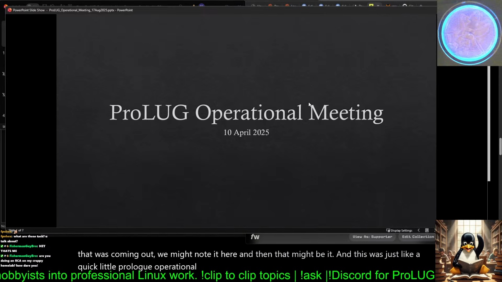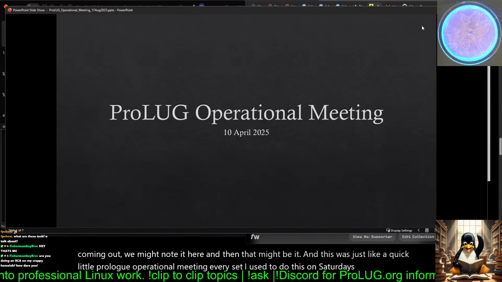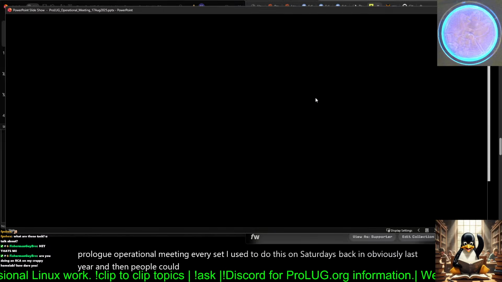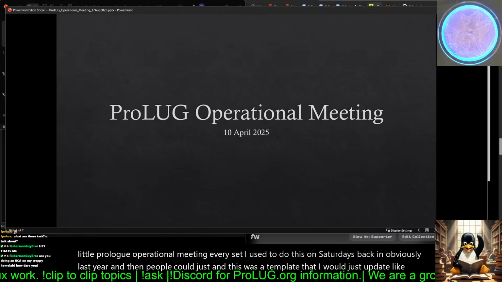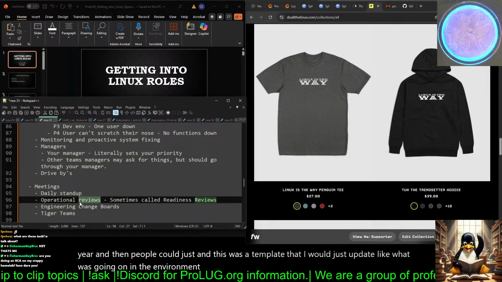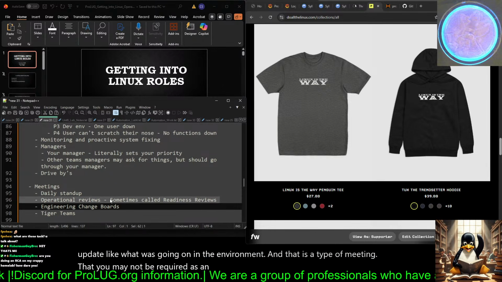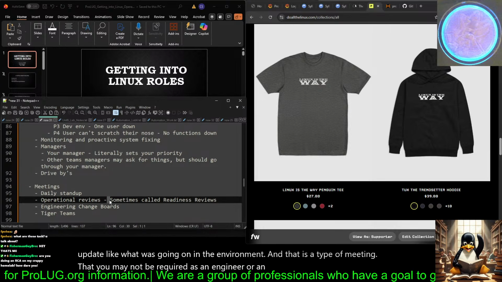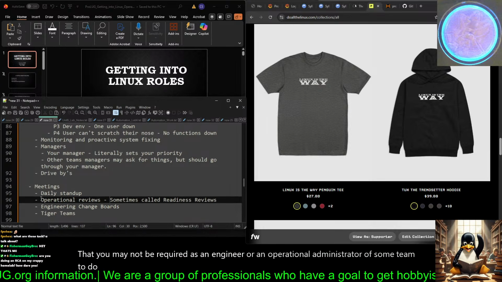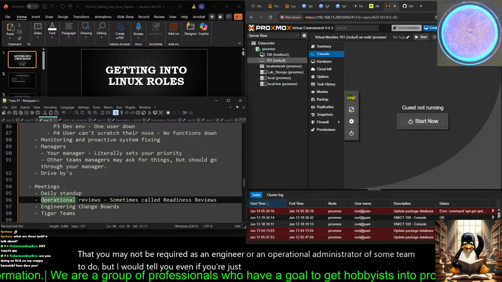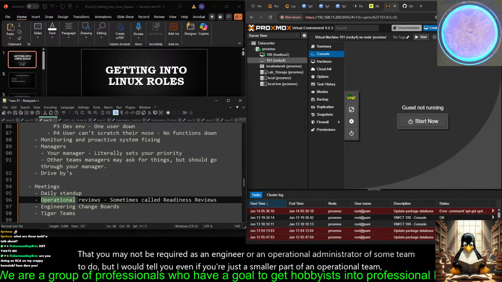I used to do this on Saturdays, back last year. This was a template that I would just update with what was going on in the environment. And that is a type of meeting that you may not be required to do as an engineer or an operational administrator of some team. But I would tell you, even if you're just a smaller part of an operational team, it is really good to go look at what's going on there.